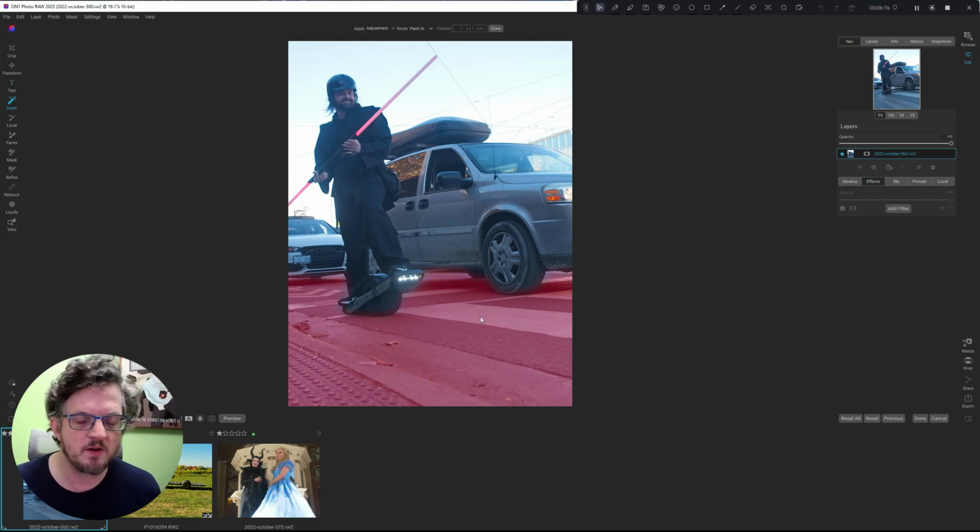So my conclusion right now is that Super Select AI has definitely improved and probably will continue to improve as the On1 software developers improve the AI, feed it more images, and work on their algorithms. So at this point, I feel like the Super Select AI is much more usable for my photos and workflow, and hopefully for yours as well.